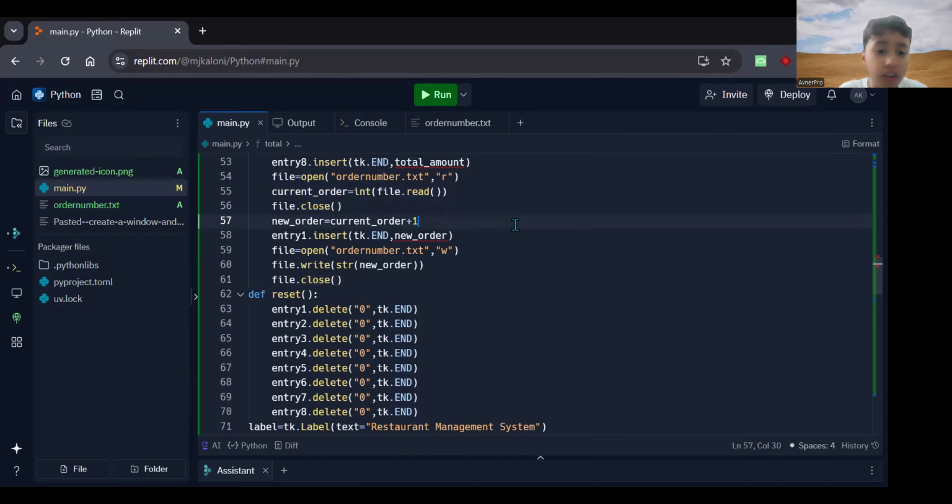File close, close the file. Then the new order equals current order plus 1, since this is a new variable. Our current order was what? The 0. We add 1, 0 plus 1 is 1. So what we do is file write, open, the new order in string mode, then file close. Here's how it works.